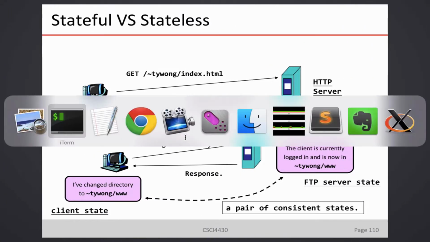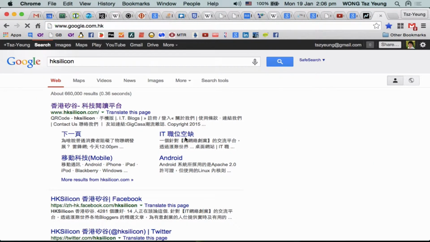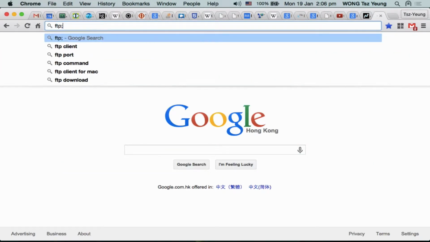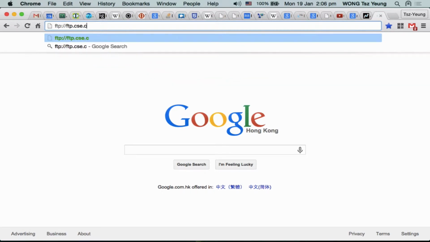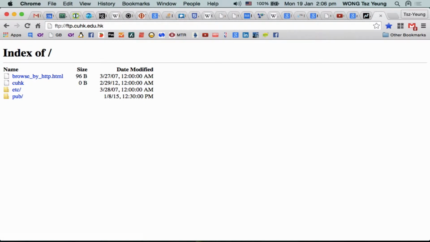So let's take a look. What are the locations that I can CD to? Wow, I nearly typed the wrong key. FTP, ftp.cse.edu.hk. So if I have logged in successfully, what is behind the screen of this browser?